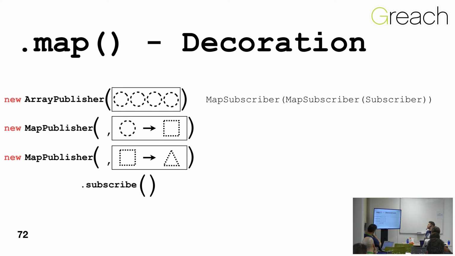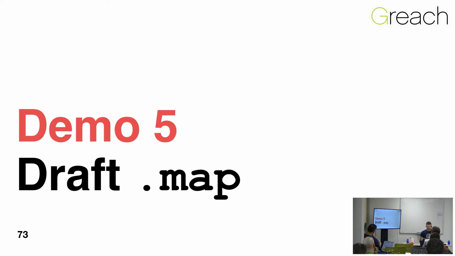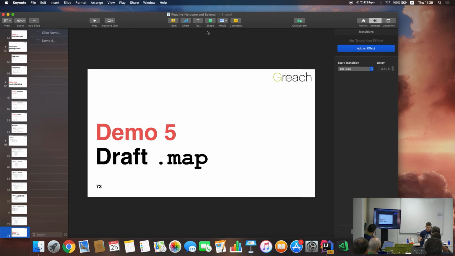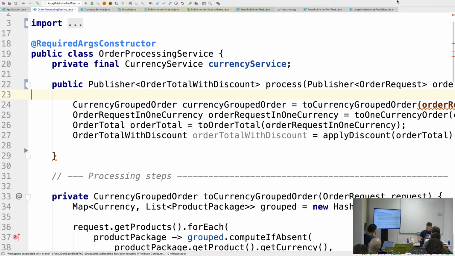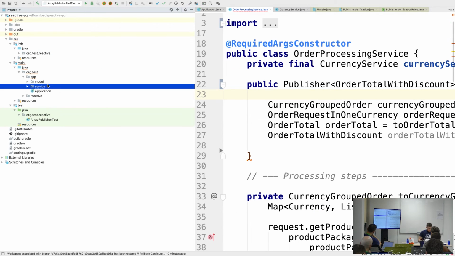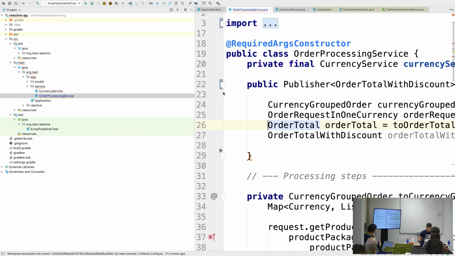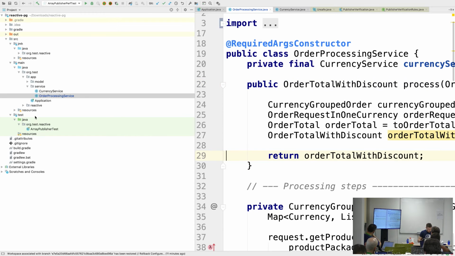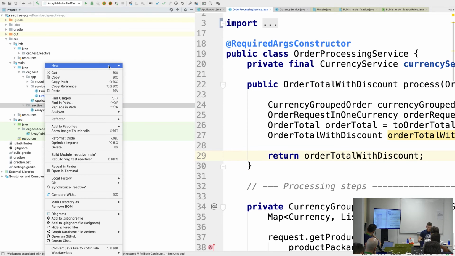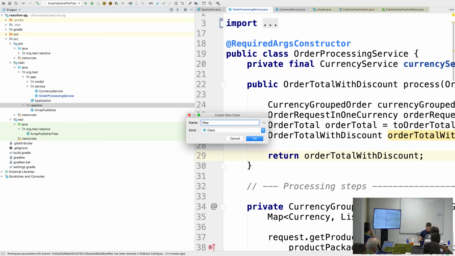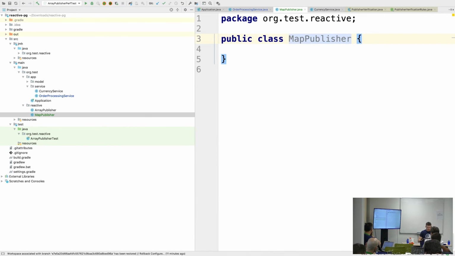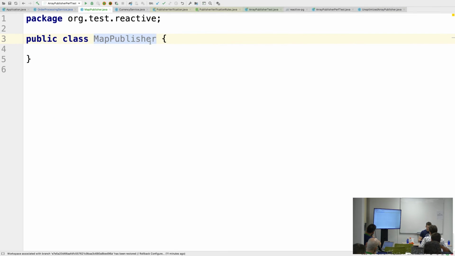So now we have to decorate two elements in our reactive streams. But is that enough? Let's just try to do that. First of all, let's just revert all of those changes. And now let's try to create an instance of map publisher there. As I said, all we have to do is decorating.